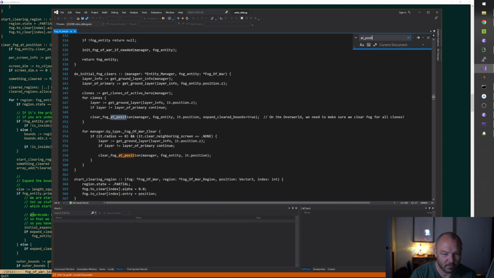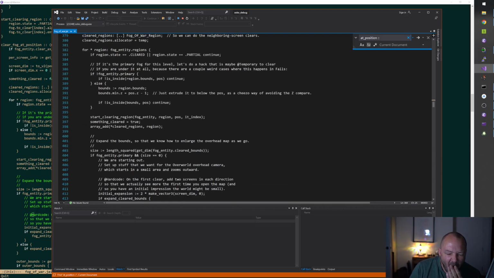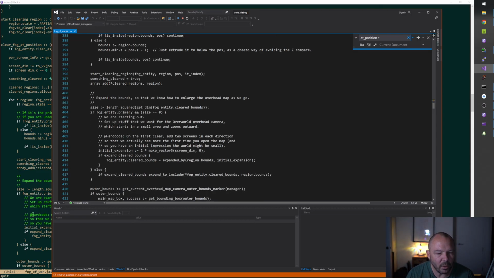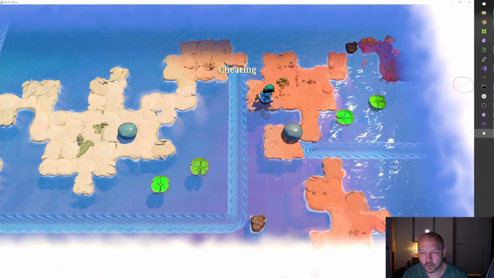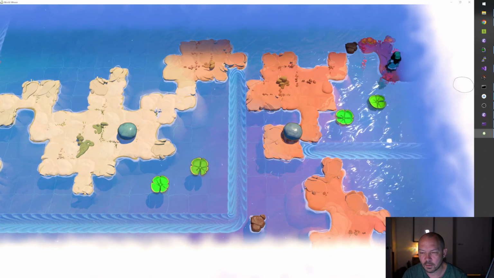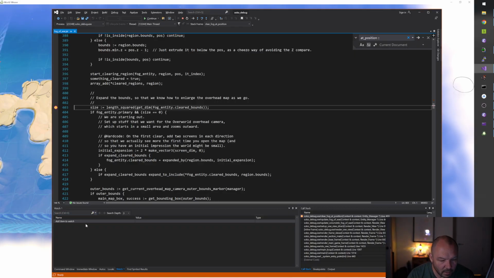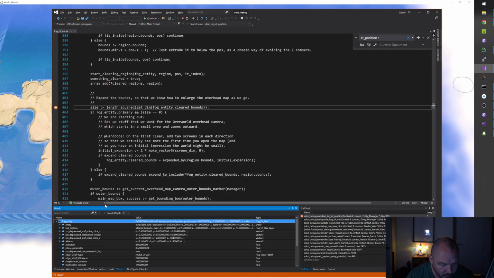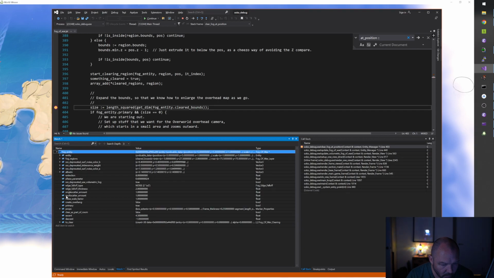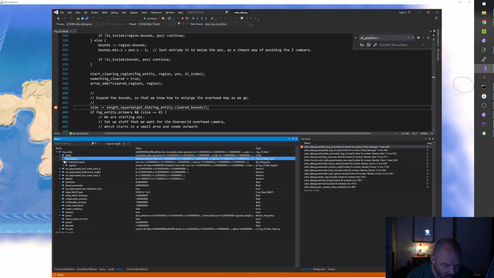Looks fine. Okay, so we're gonna go here. And we're just gonna look at this cleared bounds thing next time. We're just gonna cheat walk over here and let's just see how that looks. Fog entity. Cleared bounds. That's on a sub.